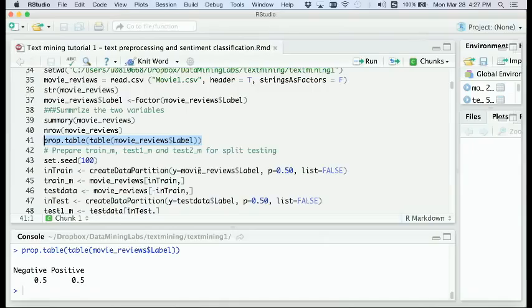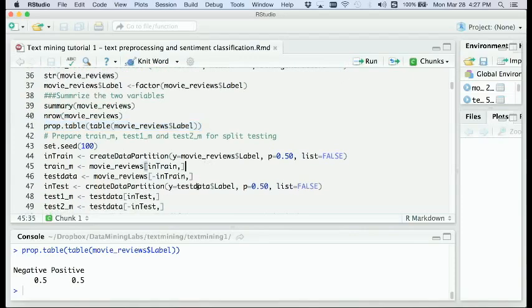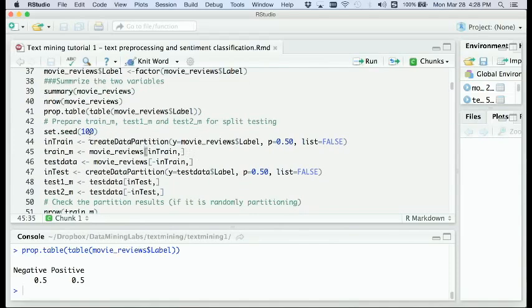Next we want to partition our data set into training and testing data sets. We will not do the tenfold or n-fold cross-validation yet. We will only randomly partition our data set into training, test 1 and test 2. Like we used to do before, the training data set is 50% of our total data set, and test 1 and test 2 are 25% each. So remember to set the seed.